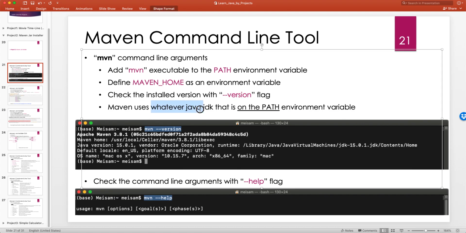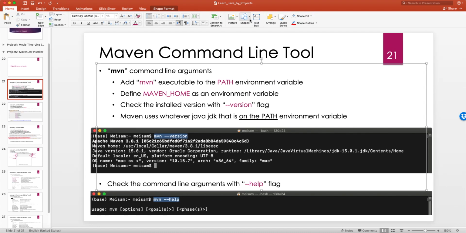And Maven uses whatever Java JDK is on the path environment variable, right? So as I said, by default, Maven looks for JAVA_HOME. So the default is JAVA_HOME.